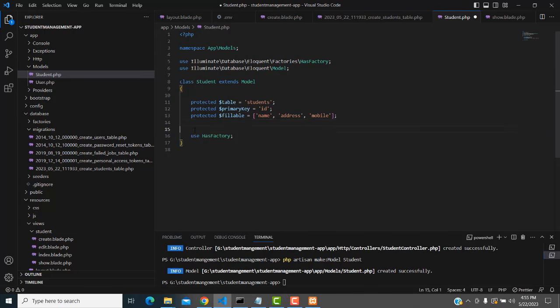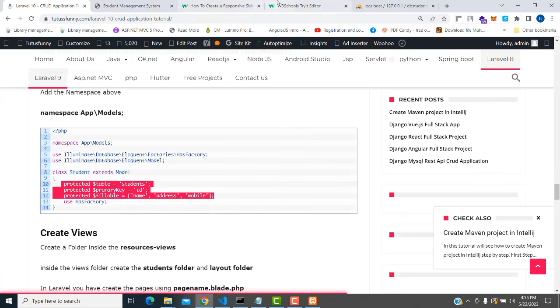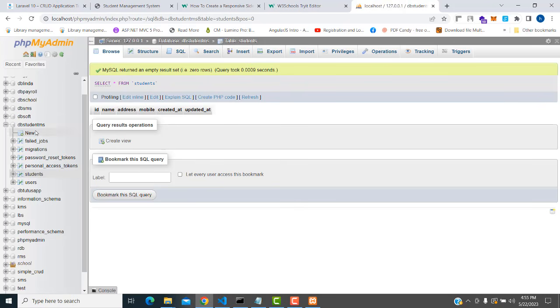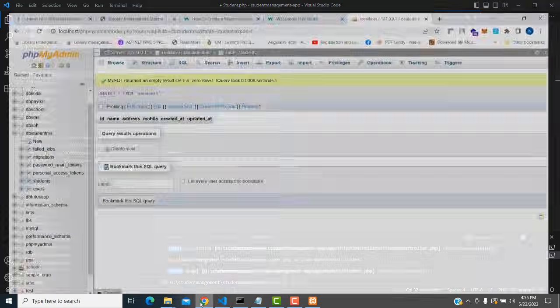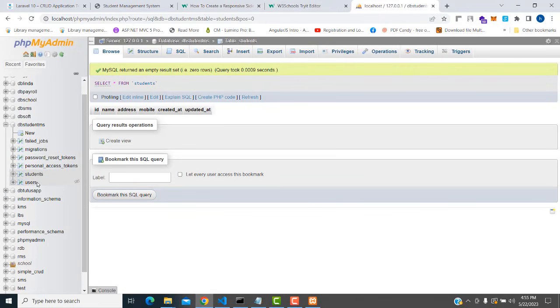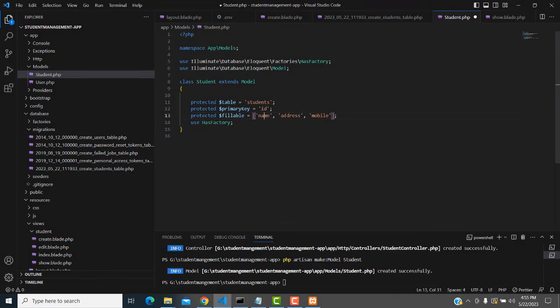Here, you have to mention the table name, which is students. It goes to the database. You have already done the database configuration. Inside this database, it is searching for the students table. The students table consists of the primary key id. So you'll be able to see the following fields: name, address, mobile.